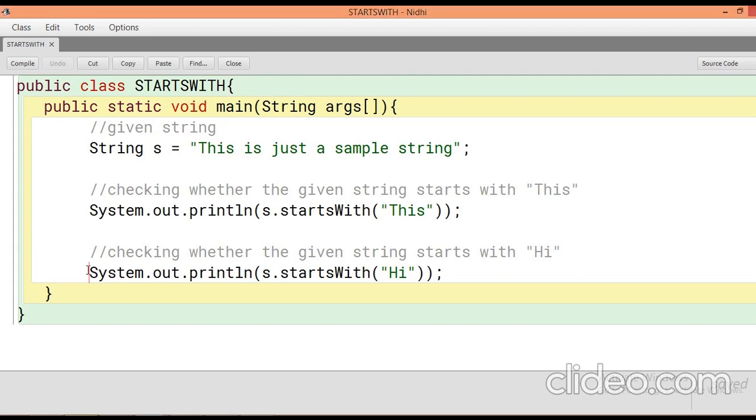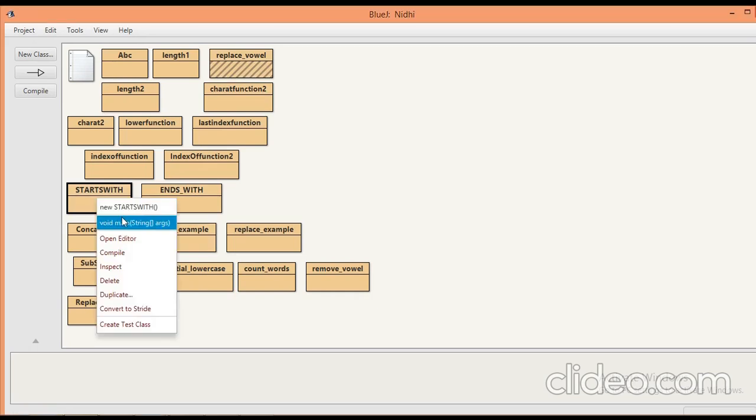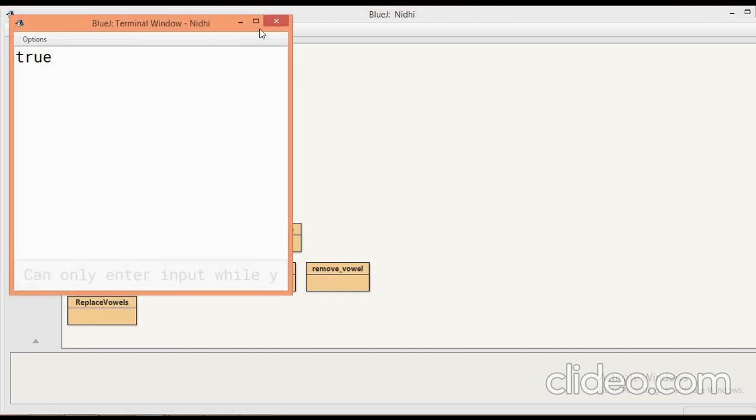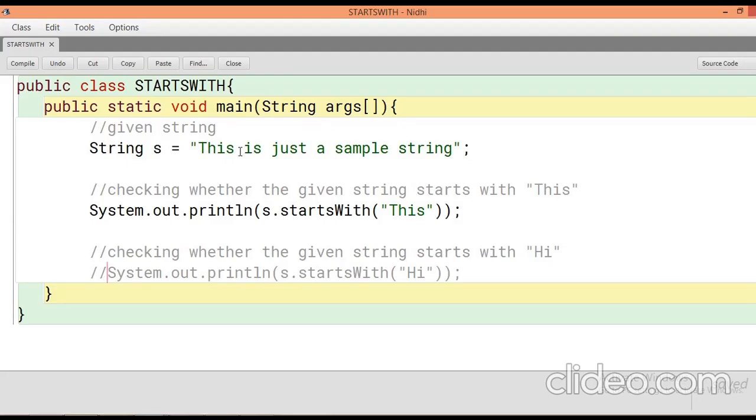Now I will put a comment here. I will show you the output of this program first. Save and compile. No syntax error. Close. Execute your program. The answer is true, because your given string starts with this. You can see here this string starts with this. That's why it returns the answer true.